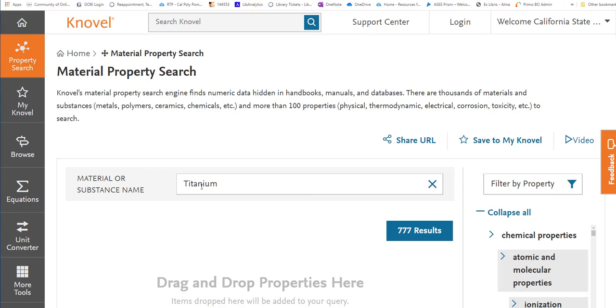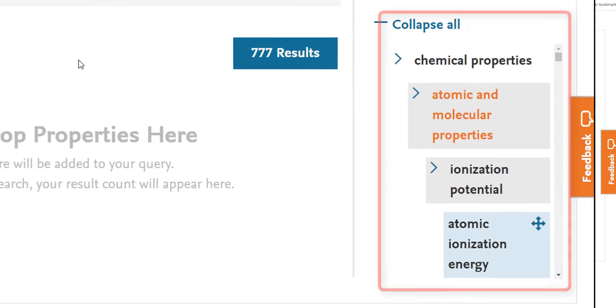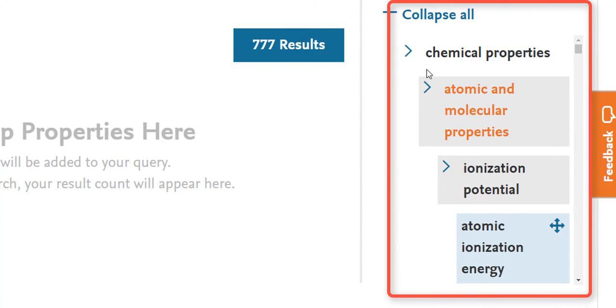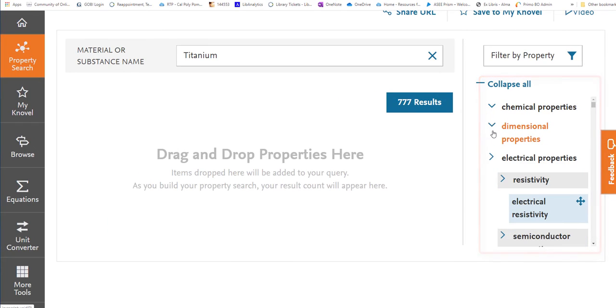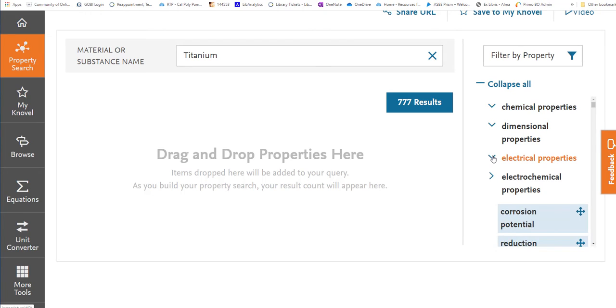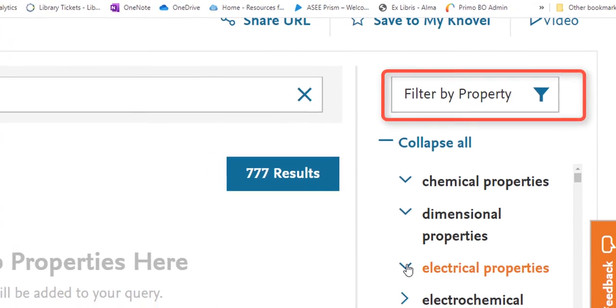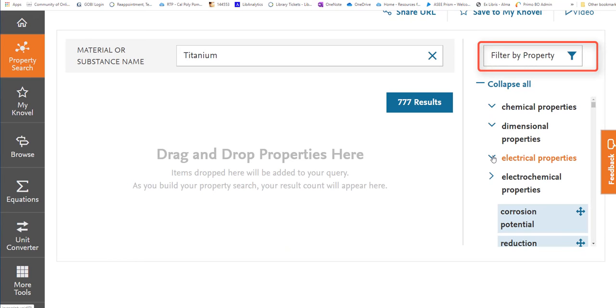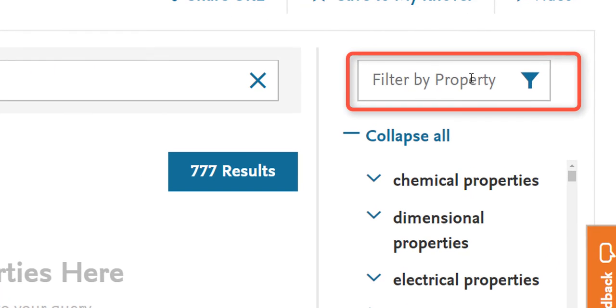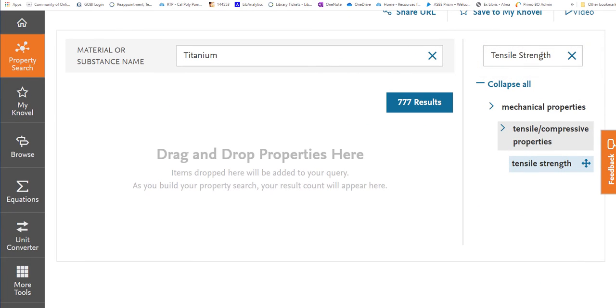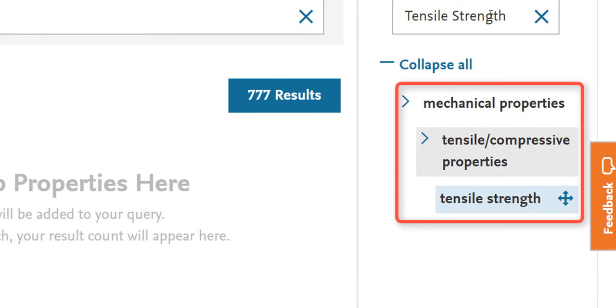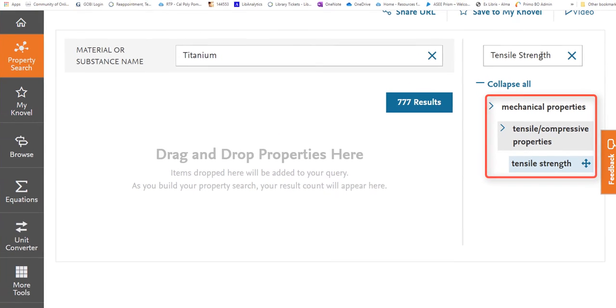There are two ways you can find the property. You can either browse the chemical property list on the right-hand side and browse through the chemical properties tree, or type in a property into the Filter by Property name box. For this example, since I already know the property I am looking for regarding titanium, I'm going to type in the name of the property. So I type in tensile strength. Only the relevant properties are now listed.